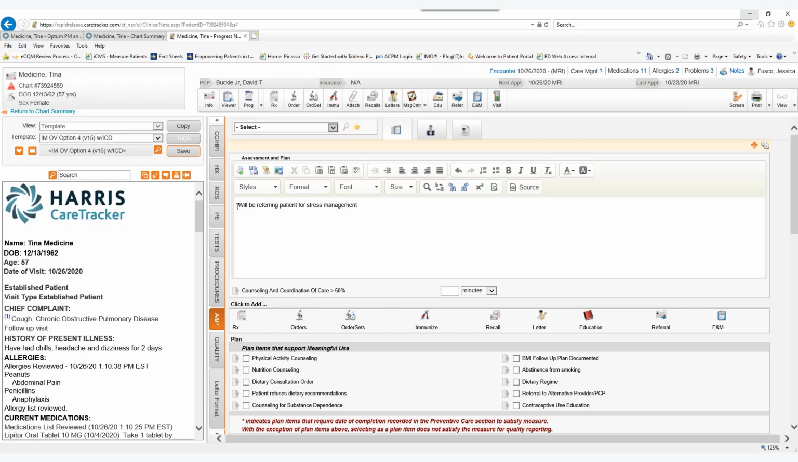So I don't have to write in stress management each time. I don't have to write in exercise each time. I can just select it from my tab stop. And these can be used throughout Care Tracker in the places in your progress note that are free text areas, I should say. You can use them in your quick text as well.